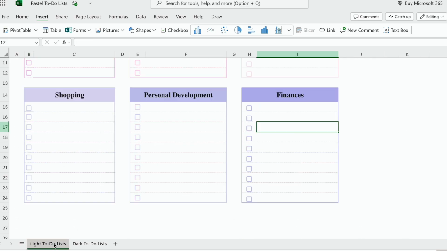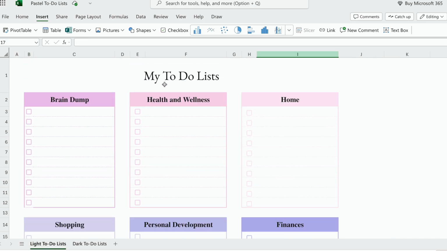You do have a light option here if you prefer to have a white background.